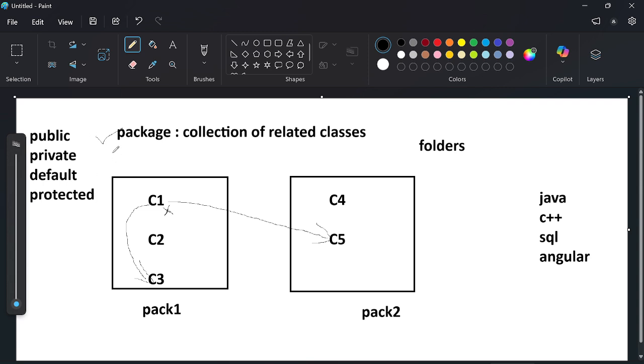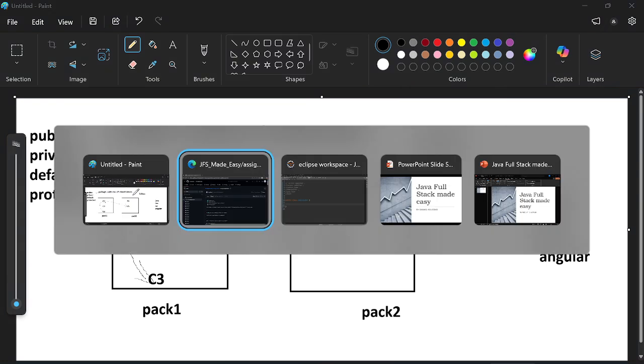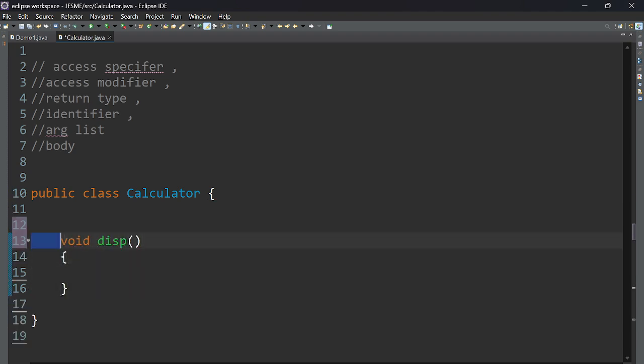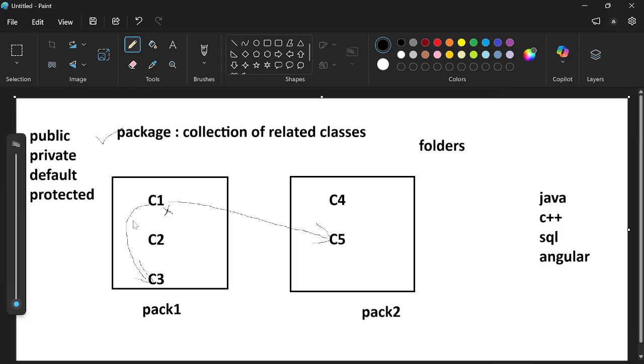So in a class, if you do not define anything, like in my previous examples, whenever I was creating classes, I generally create something like this, right? Void display. So if I don't give any access specifier here, by default, Java gives the access specifier as default. So this is the default access specifier. The name also is known as default itself. If you don't give anything, by default, it is the default access specifier.